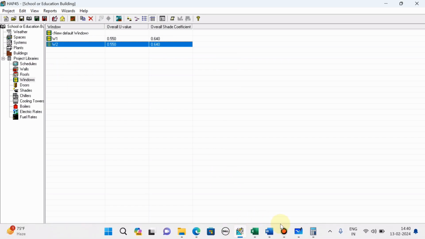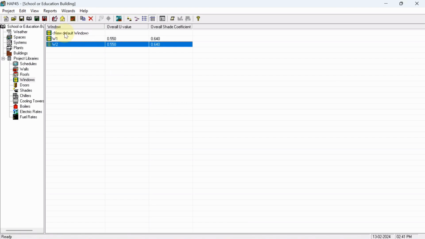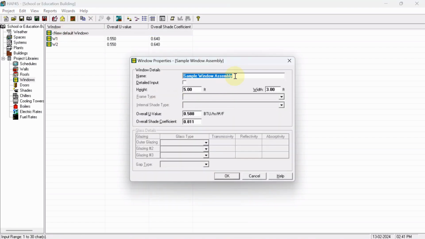Now again one more window we have, of different dimension. You can see here in classroom 2, 15 feet by 4 feet: 15 feet width, 4 feet height. Then here also, but this window is of the same size, so we have already added the detail of this size window. So we don't need to write it now. Now again I hit on new default window. Now write down window number 3, 15 feet by 4 feet. Height is 4 feet, width 15 feet, U value 0.55, and overall shade coefficient 0.64.